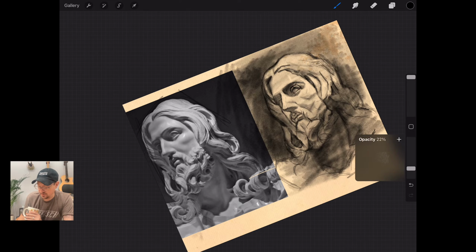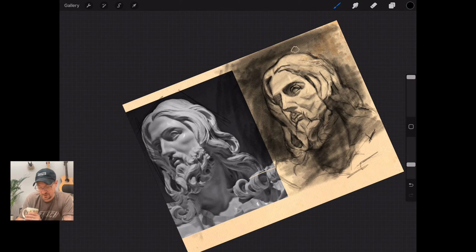Okay, so we're going to go with 30%, but super. And I want to get a really dark around the outside edges to really build up that sense of.